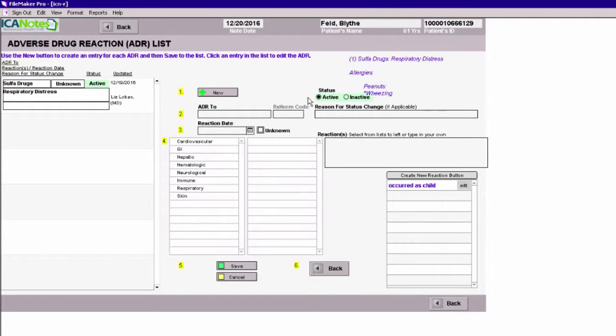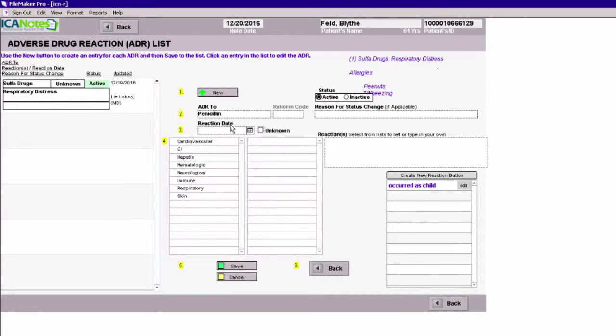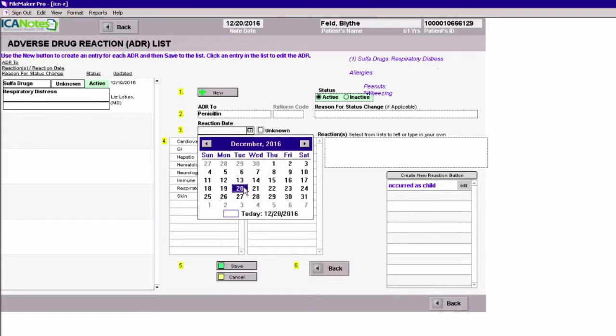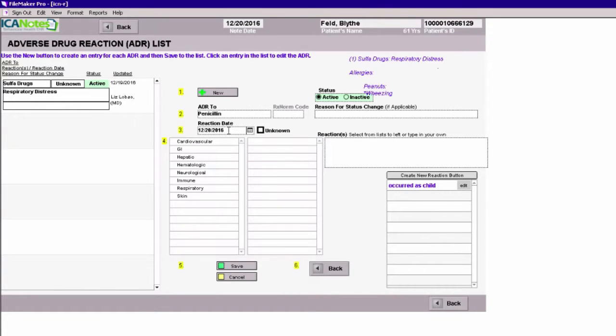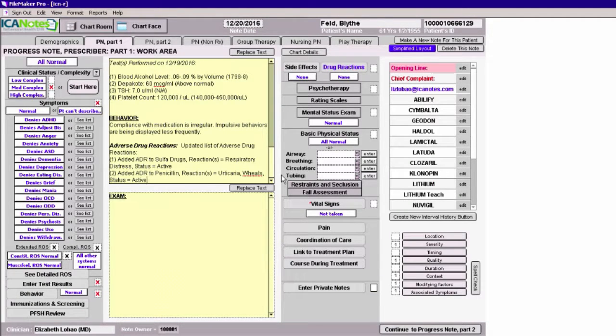Let's just come in here and click the active button, go down to the drop-down menu, select penicillin, and the reaction date. The patient said, well, I had this 2 years ago. So I just put in today's date and backdate it to 2014. You could also click unknown. What happened when this patient took penicillin? They had a skin reaction, urticaria, and wheals. And I'm going to save that. And now this has been added to your list of adverse drug reactions. That's going to show when you compile your note on the patient's chart face and also on the medication administration record for the nurse to be able to see.